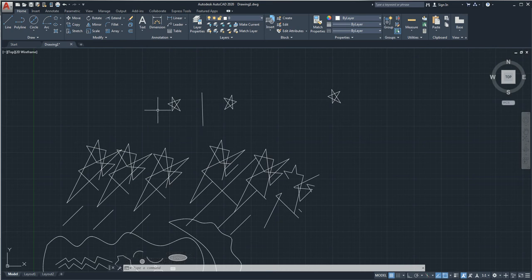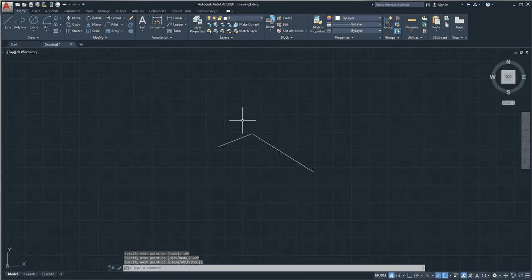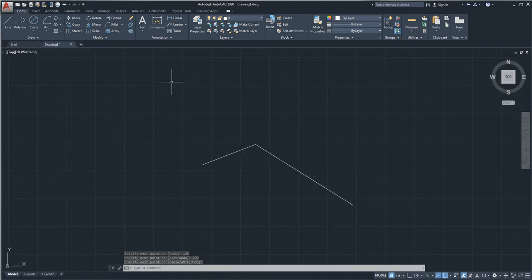Okay, so for fillet, let's draw two lines right there. Let's assume that this one will be 100 and that one will be 200. Hit enter. Let's zoom in. Now we have a sharp corner between those two lines, right? And we want to make a tangent arc between them.